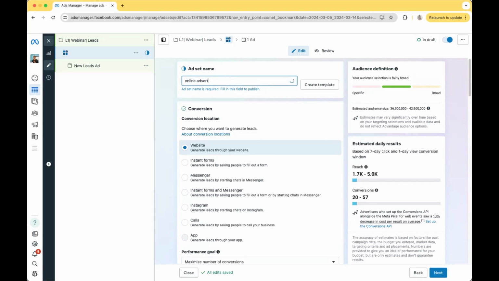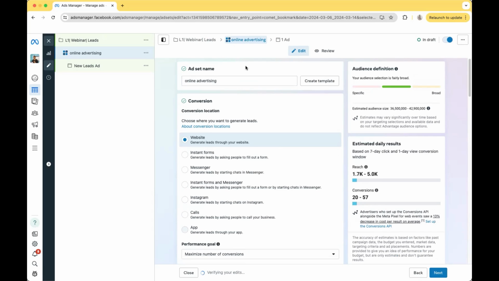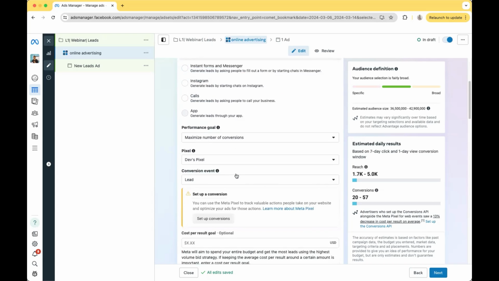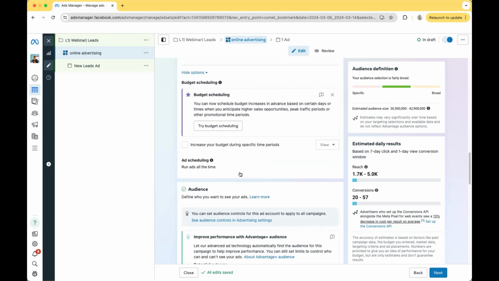So now when we're on the dashboard and we're just looking at the campaign quickly, we know that the results from this ad set are being shown to the audience of online advertising. If you don't name your ad sets or your campaigns or even your ads, you're going to have to manually come inside every single time just to see what is getting what results. And when you have a lot of campaigns going, it gets very annoying. So I recommend you guys just always name it.